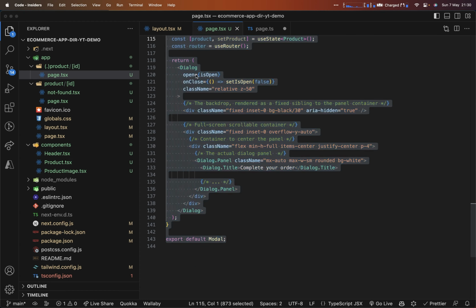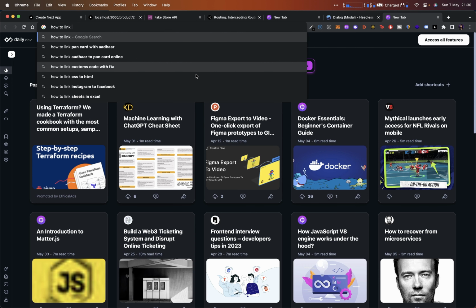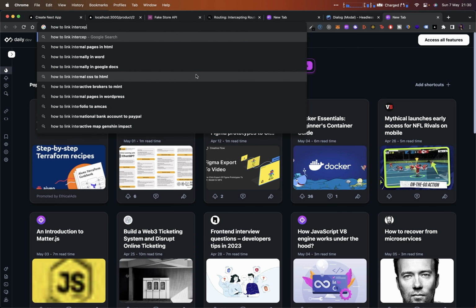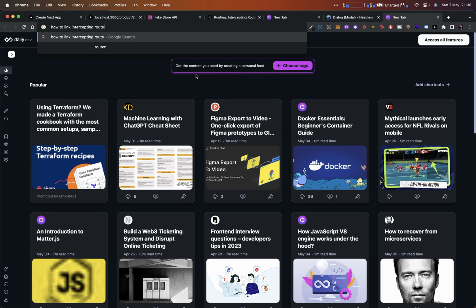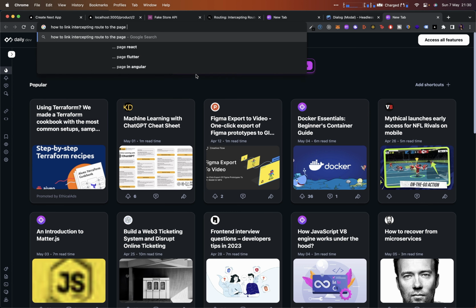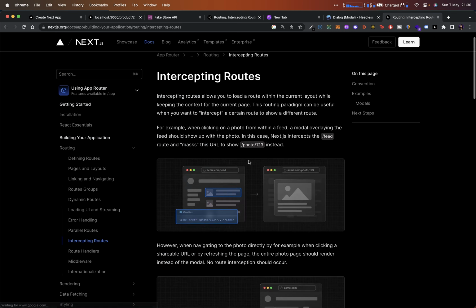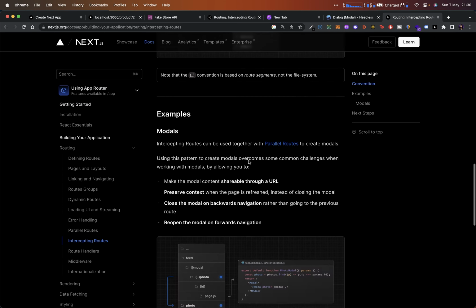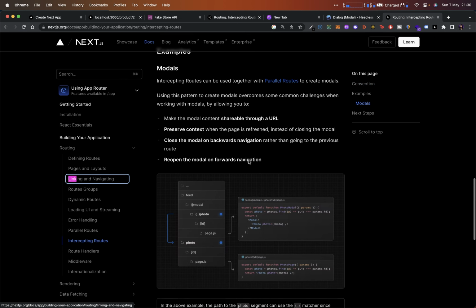But what we can do is search for this: how to link intercepting route to the page Next.js. The only thing, which I'm very confused about, is the link, how we could actually have a link here. So we can see we can't have links here.